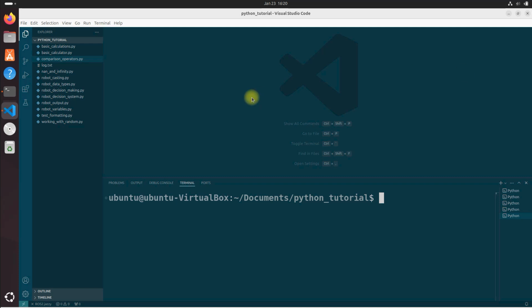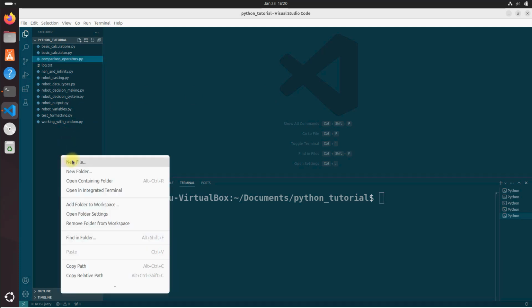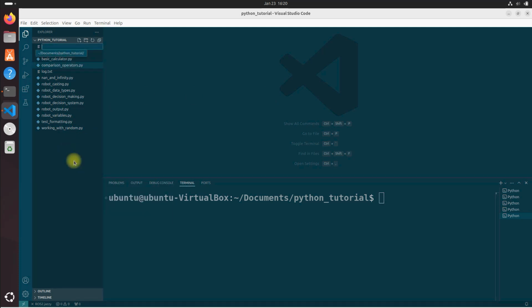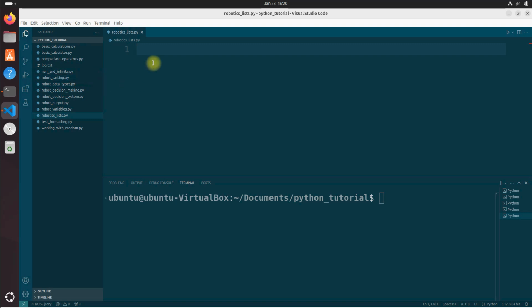And let's start by creating a new file named robotics_lists.py. So I'm going to go over here, right click, click new file, and we're going to do robotics_lists.py. And let's start by typing a comment here. I'm going to say pound sensor data list. Let's do sensor_readings equal open bracket.